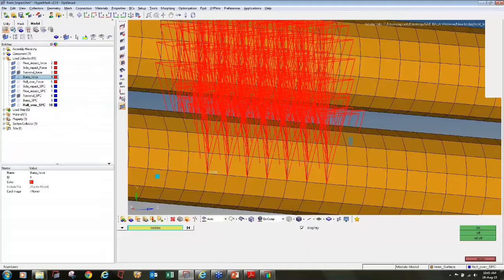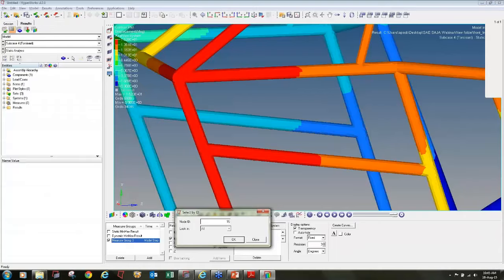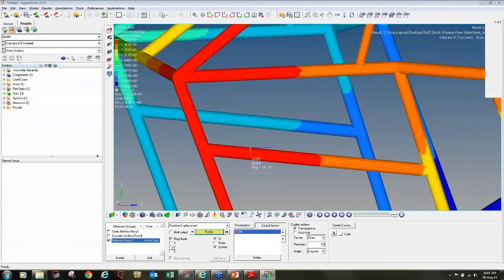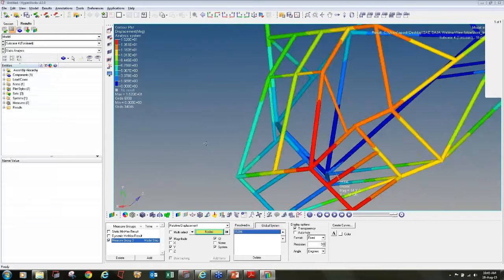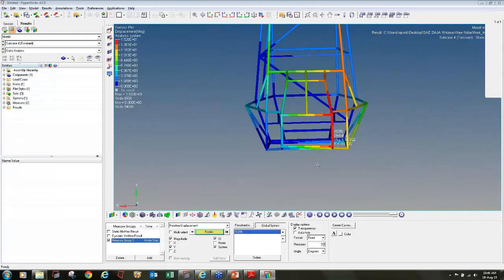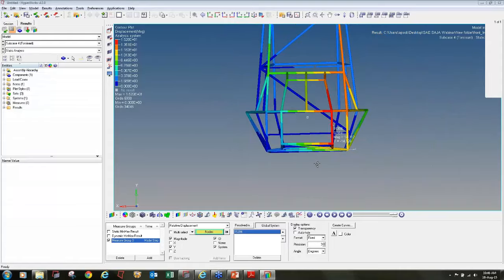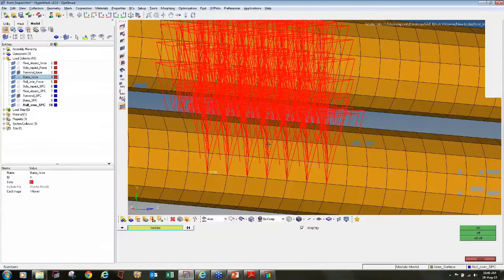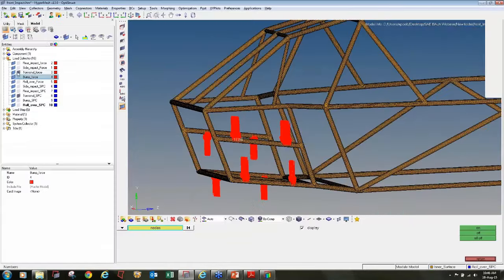It is 15396. Okay, and I want Y. So my Y displacement for this point is coming as 14. That is the perpendicular. Now for the base, if I put it like this, or here if I put it like this, I will turn off.